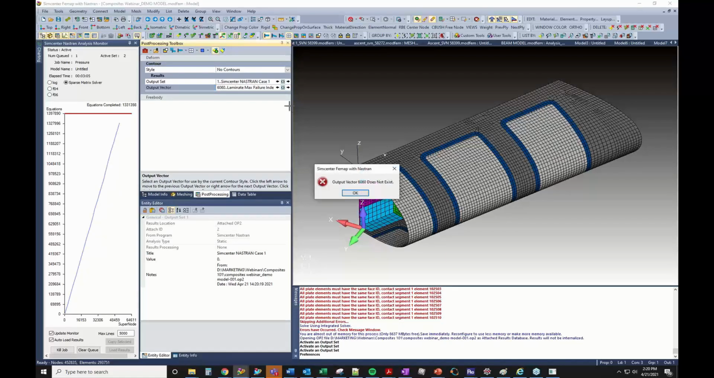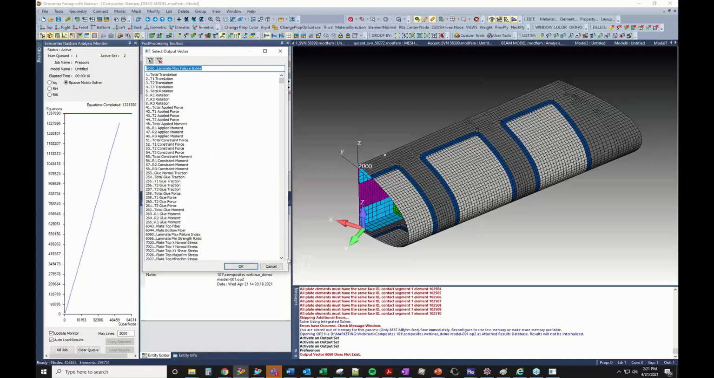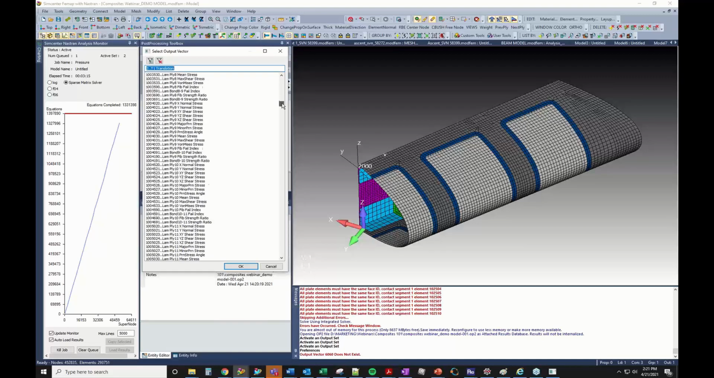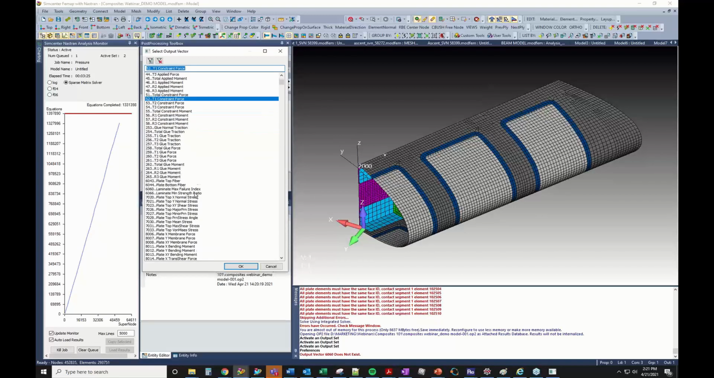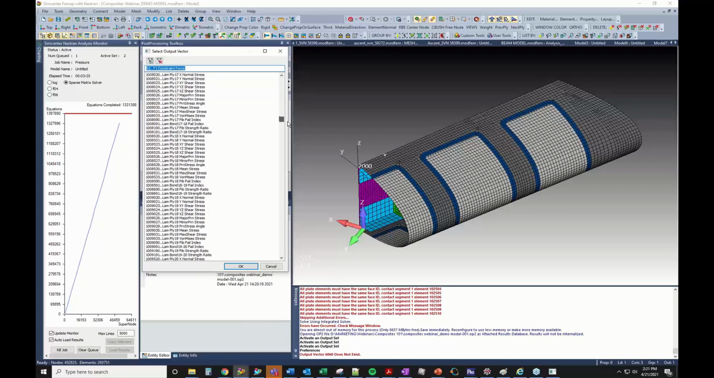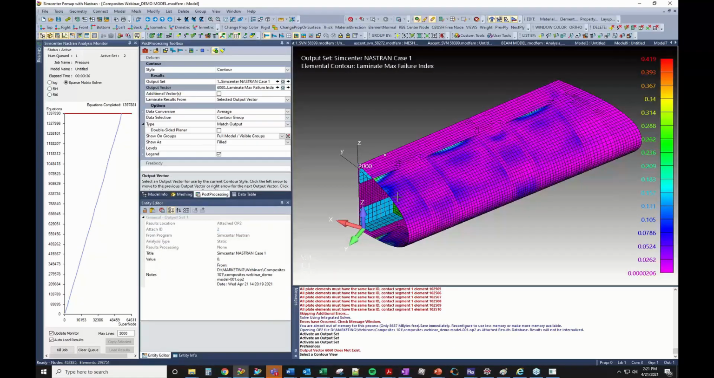These output vectors you can choose from the list. So within the post-processing toolbox, you can choose your different output vectors from here. Anything that comes out of Nastran is in here. We have the translations, we have constraint forces, glue forces, all the way to ply-by-ply strains and stresses. So if I put a max failure index and we put that on the contour, you'll see this come up, that this is my maximum failure index.